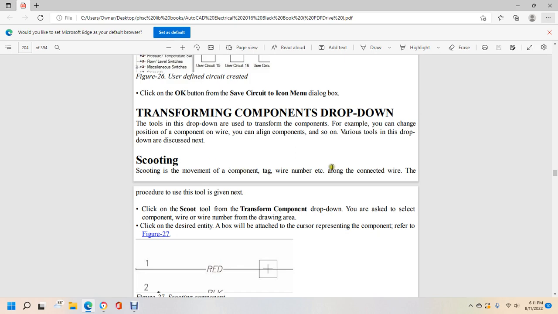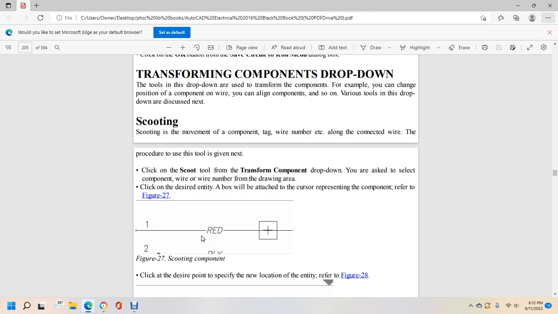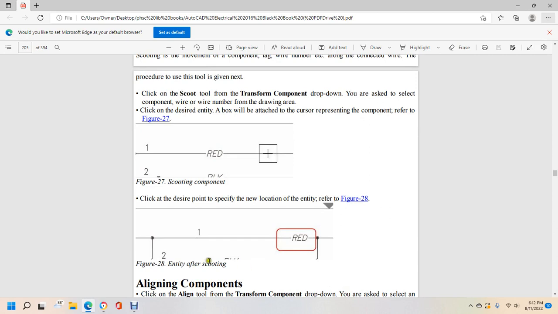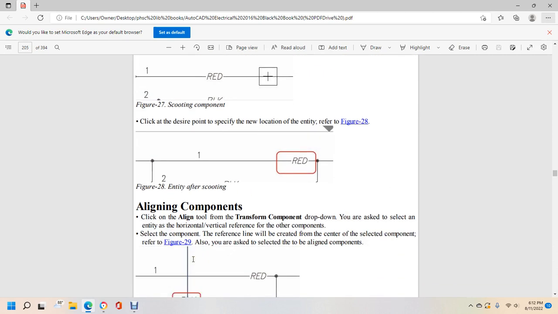Scooting. Scooting is moving the component tag or wire number along the connected wire. The procedure with the tool is given next. Click the Scoot tool in the transform components drop down. You are asked to select the component, wire, and wire number in the drawing area. Click the desired entity, and the box will be detached, with the cursor representing the component. Refer to Figure 27, the scooting component. Click the desired point, specifying the new location of the entity. Refer to Figure 28, entity after scooting.